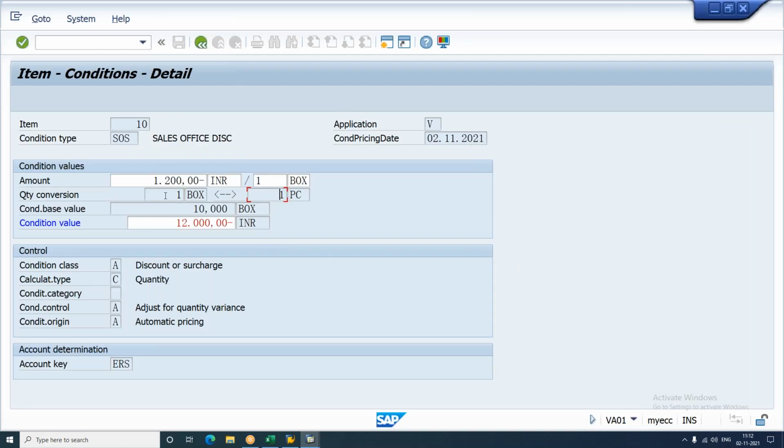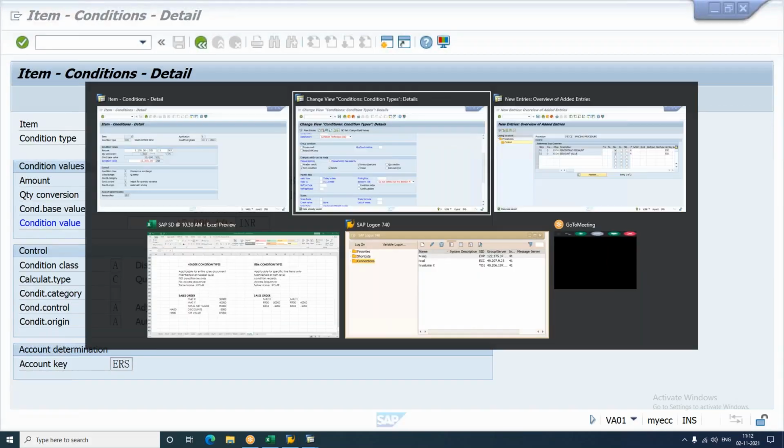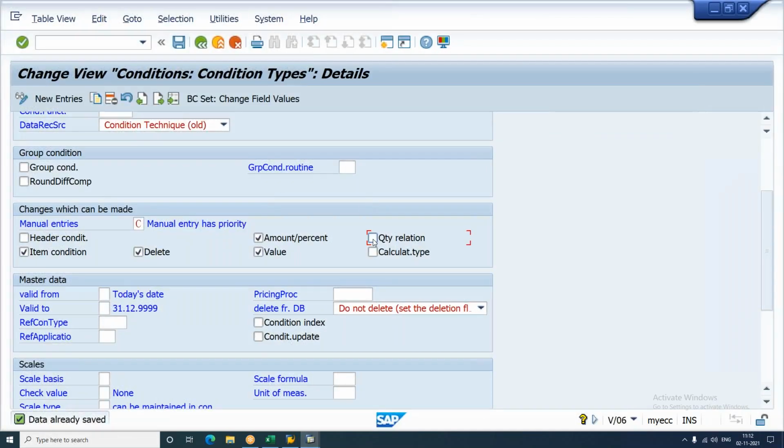So in case user should have the access of changing this quantity conversion, in one box, instead of maintaining one piece, I want to change it to two pieces. You can see right now it's in the display mode. User is not having the access to change that particular quantity conversion. If user should have the access, in condition type controls, activate quantity relation checkbox. Save it.